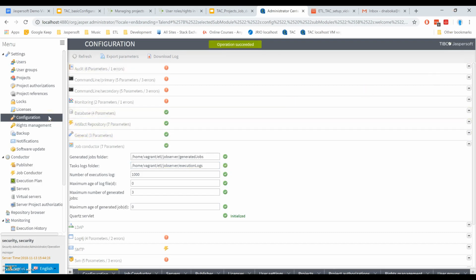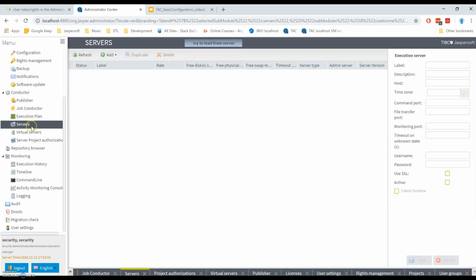Now it's time to define our job server. So go to servers, click add server. I'm going to name my job server localhost, job server, localhost. I'm going to leave the default command port, file transfer port, and monitoring unchanged. I'm going to click save.